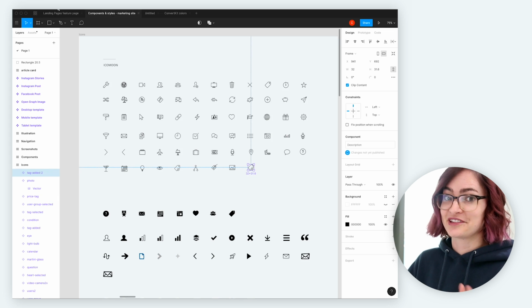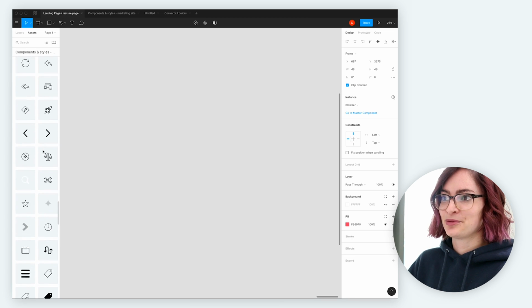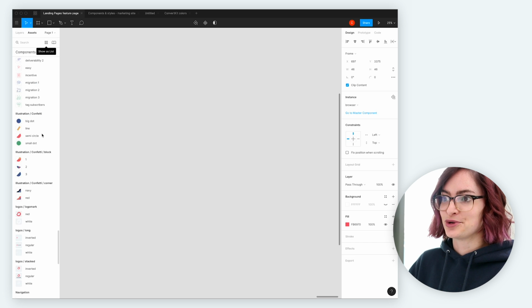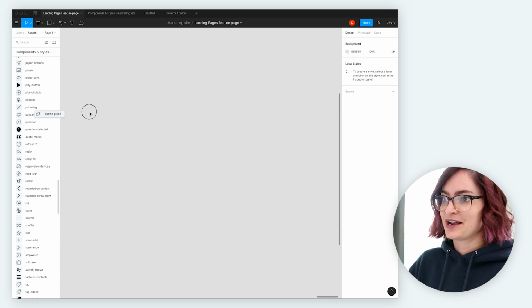Let me show you how that works, because this is where things get pretty powerful actually. So in the side here, I can see all my icons. I can also see it in a list view if I'd rather just see their names for some reason. But I can drag an icon in.